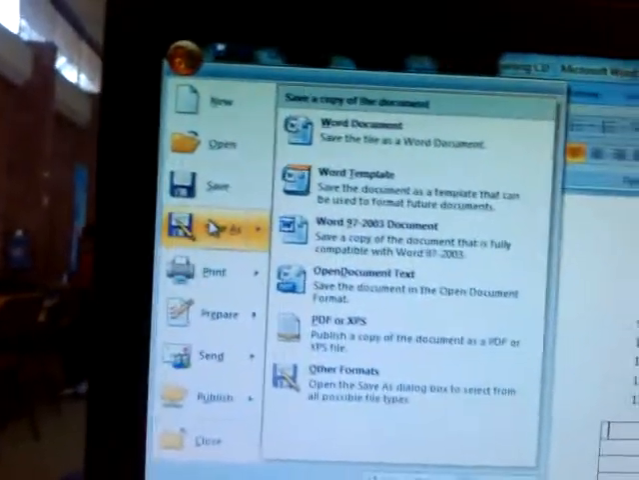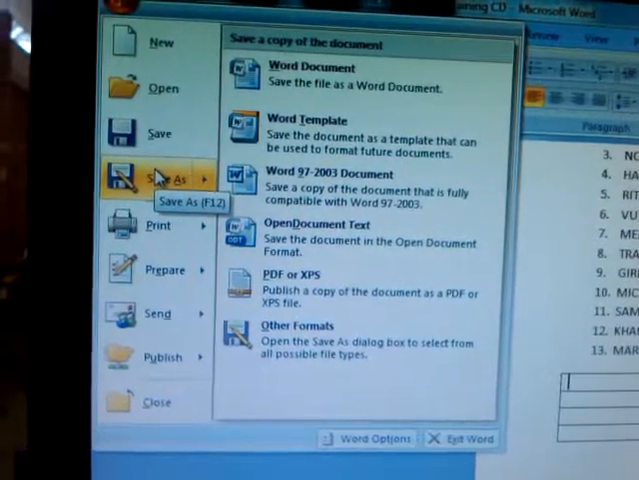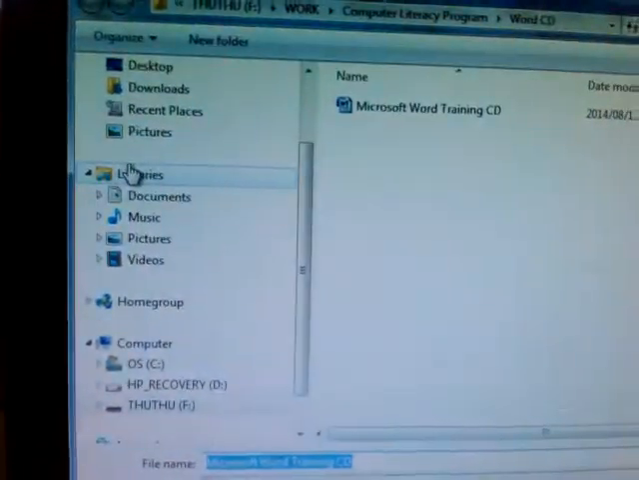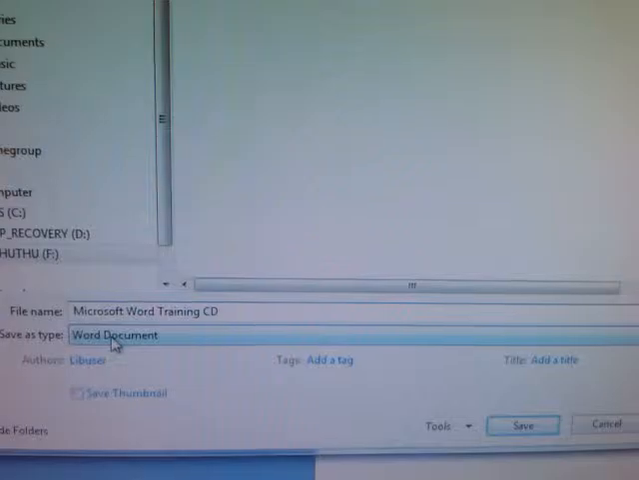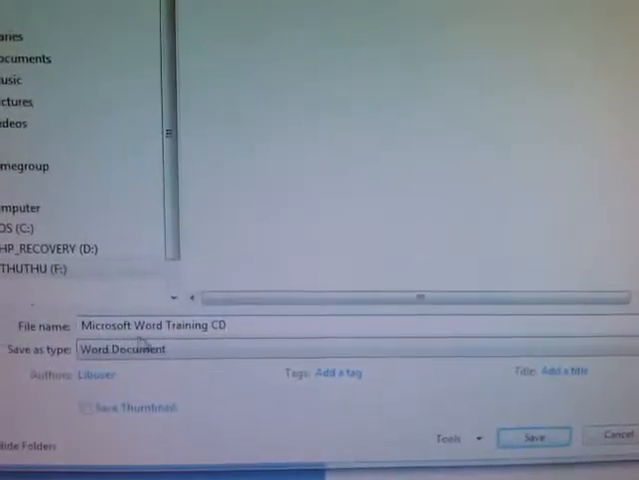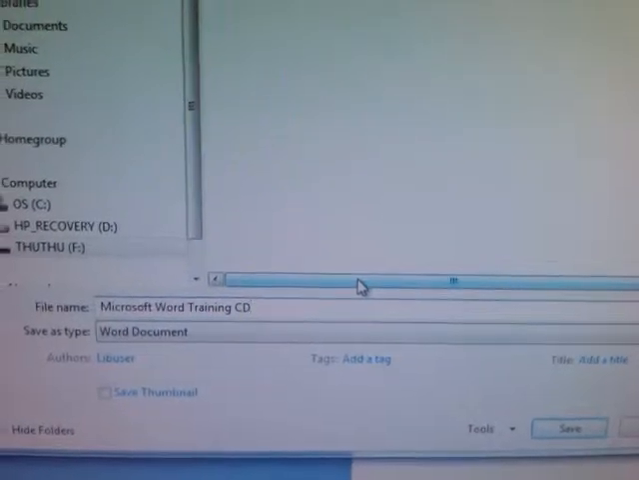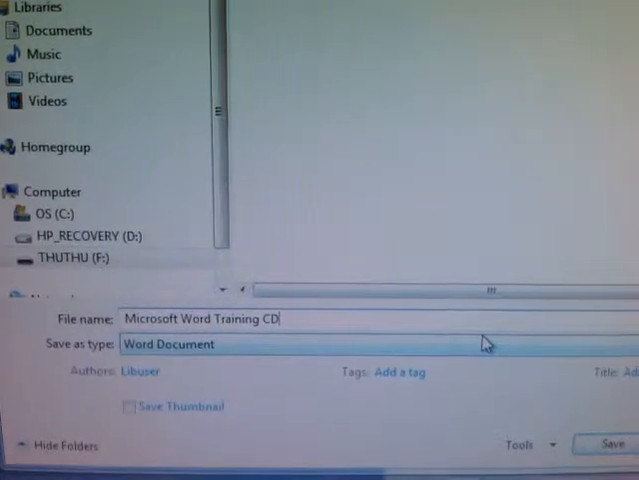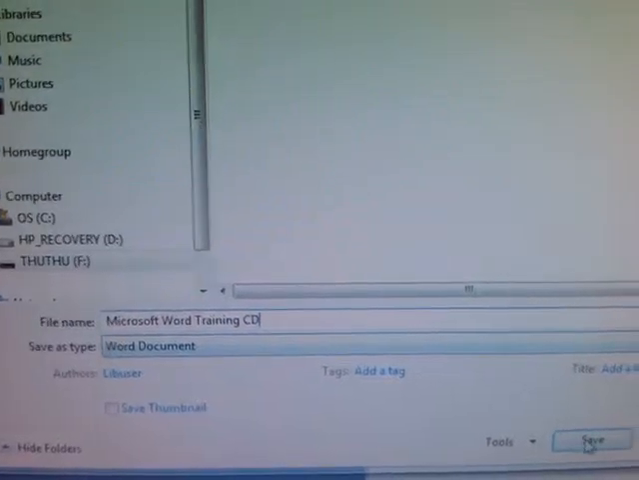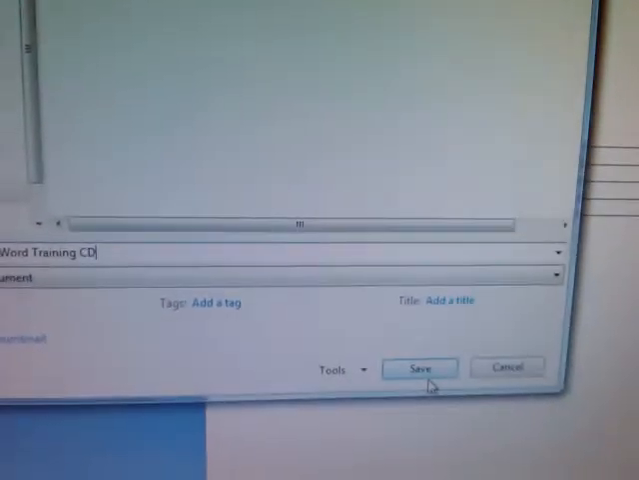If you want to save it with a different name, you go to save as, and then you specify the different name. Here it is Microsoft Word Training CD. Okay, then after doing those changes, you can in the end select save. Then your file has been saved. Then you can close it.